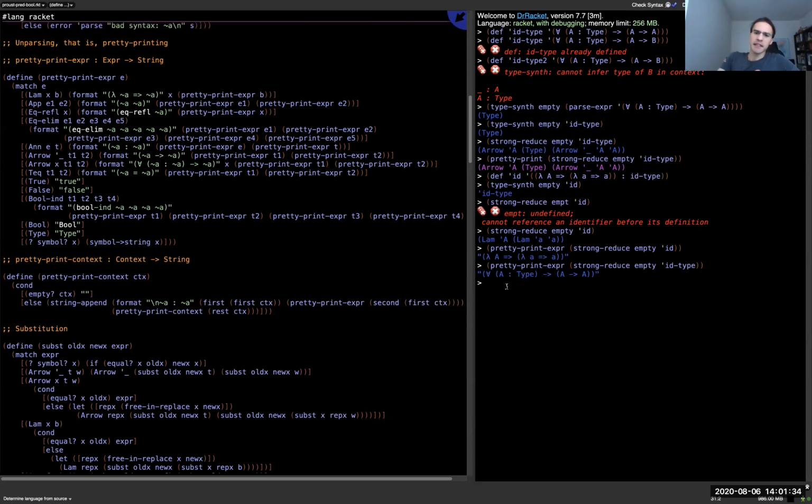Now, then the thing is that if we look at the polymorphic identity function, we can take something like ID and then apply it to a type. The type we'll apply it to is ID type. And then we'll take this, and this is a function of ID type to ID type. So for example, we can say type synth in the empty context ID type ID of ID type. And what will I get as the type here?